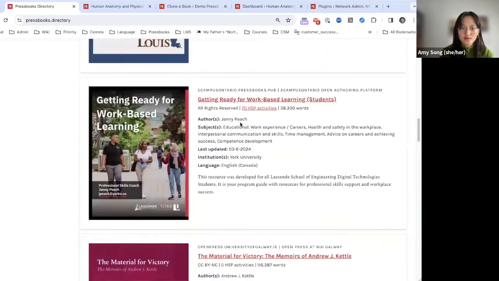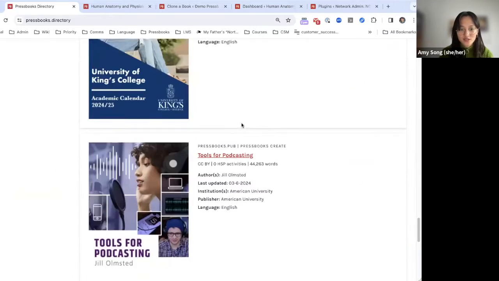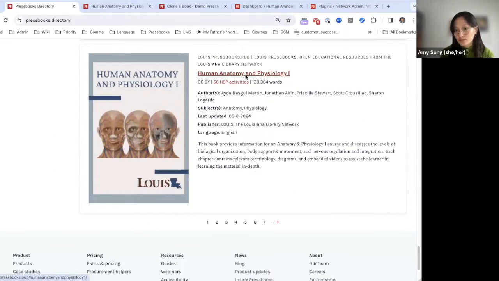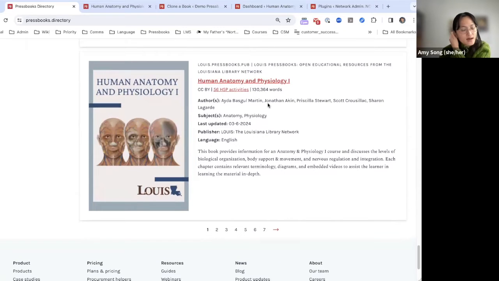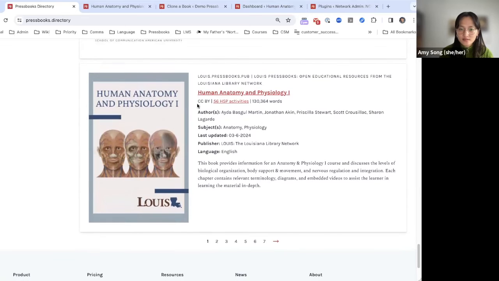So here we are. I was scrolling through the directory today thinking about what I should demo, and I found this really cool book that was created by the Louisiana Library Network that represents the entire state of Louisiana. It's a really awesome book because not only is it fully openly licensed, it's a really large book with a lot of authors.